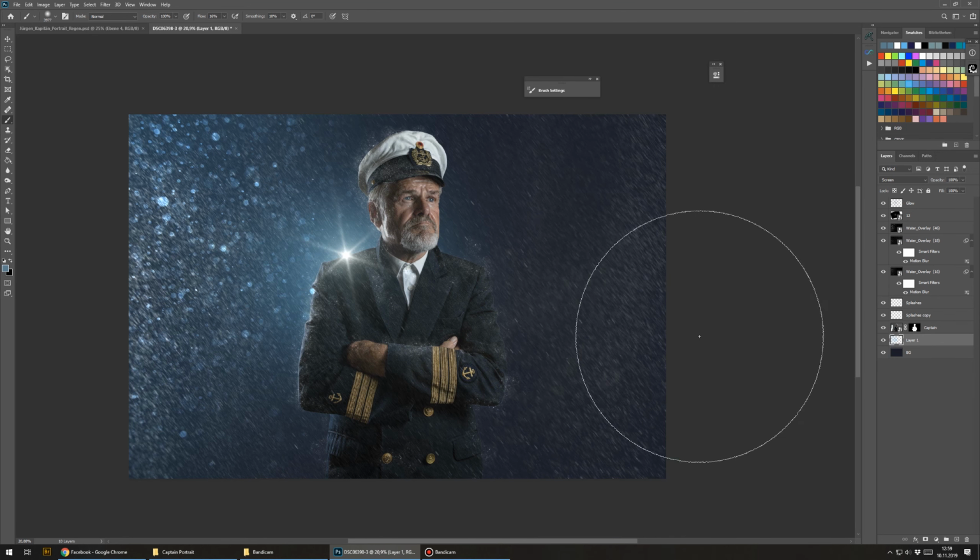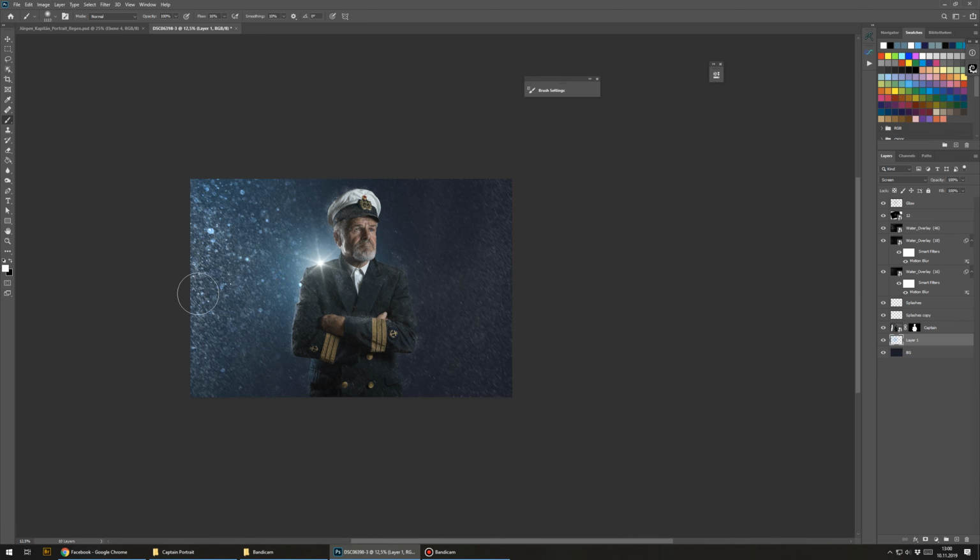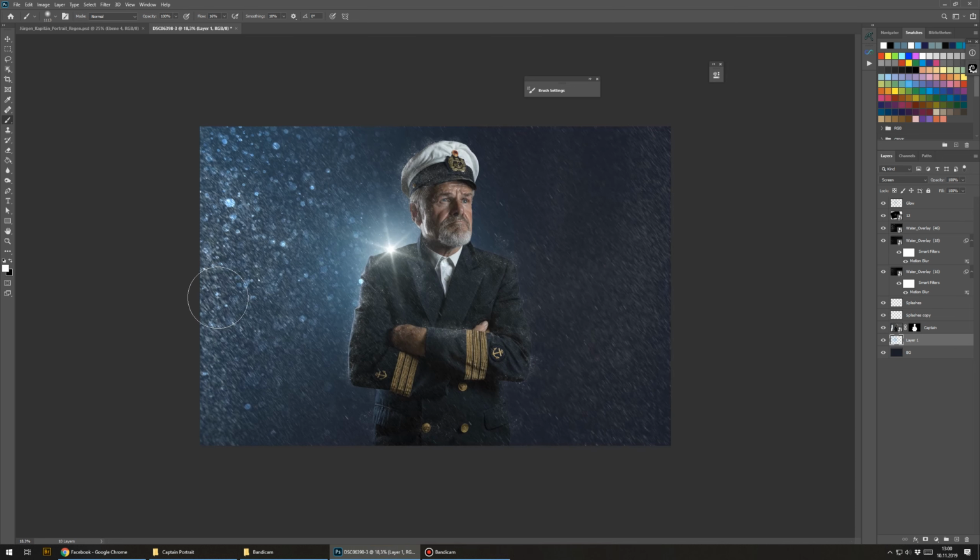We can also add some light on this layer where we painted in the light at the beginning. So I will make this part a little bit more bright as well. I switch to white again and make a really bright spot just behind the lens flare.